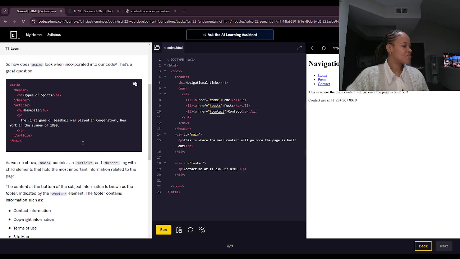So here's an example, main, then header. So main would be the parent to the header element here. Okay, so as we see above, main contains an article and header tag with child elements that hold the most important information related to the page.